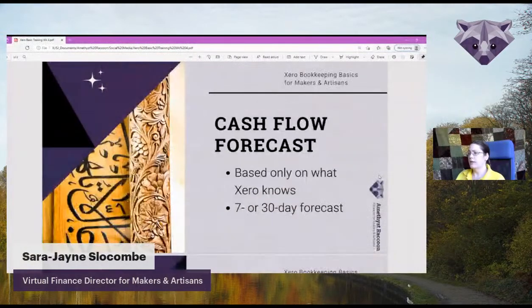Let us have a look at what's next. Next is the cash flow forecast. Xero has a very basic cash flow forecast functionality. It gives you the sales and bills that Xero knows about. So if you're going to a market this weekend and you estimate that you might make £1,000 in sales, if you don't put it into Xero as an invoice, and to be fair, you shouldn't really if it's just an estimate, then Xero doesn't know about it.